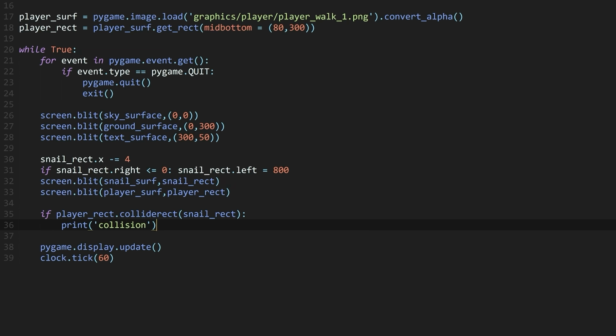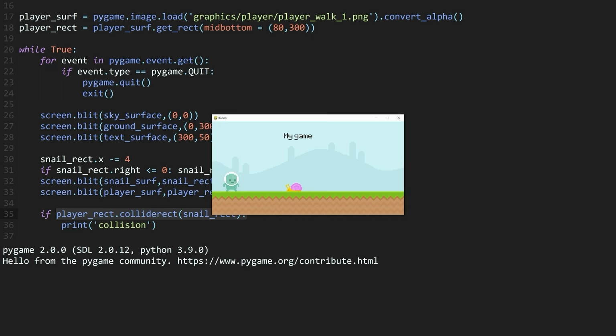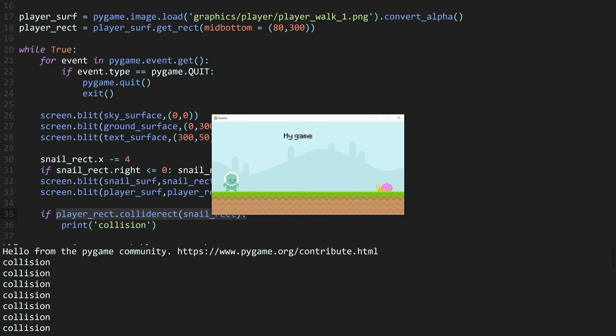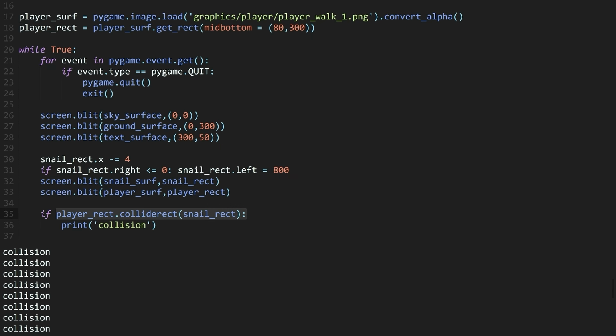But there's one thing you really want to keep in mind here, that this might trigger multiple times, because right now, when our snail is overlapping with the player, Pygame checks every single frame of the game if there's a collision or not. So if we just had this line, then this collision might trigger multiple times, which if you have some kind of health system would be a big problem. Because later on we are going to end the game once there's a single collision.